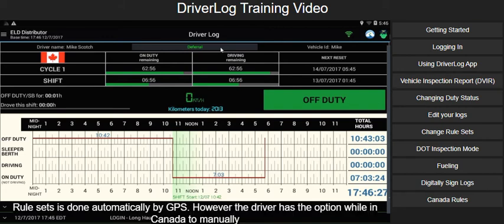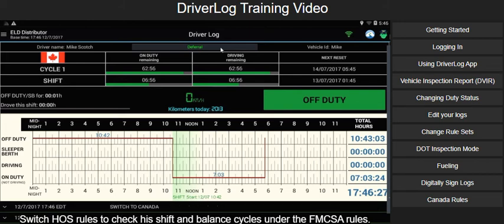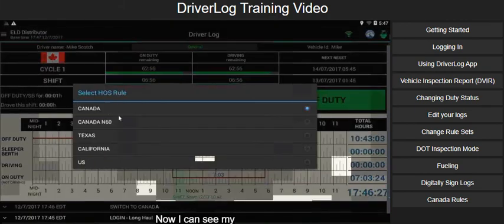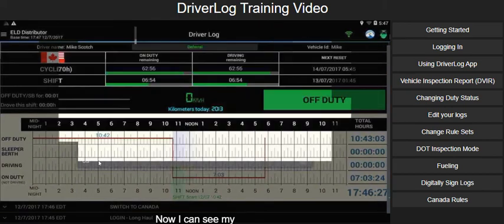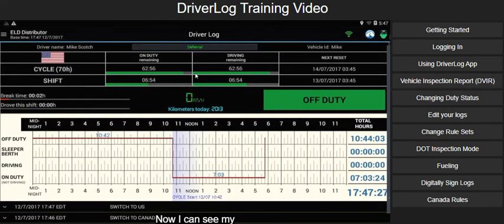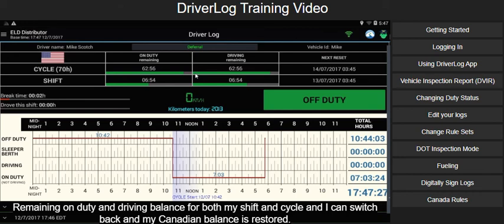However, the driver has the option, while in Canada, to manually switch to US rules to check his shift and balance cycles under the FMCSA's rules. Now I can see my remaining on-duty and driving balance for both my shift and cycle, and I can switch back and my Canadian balance is restored.